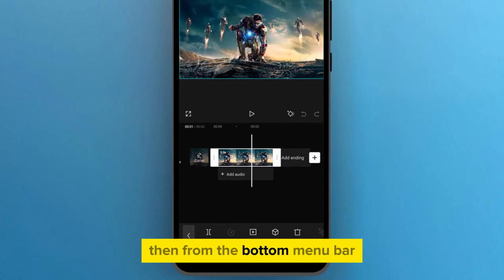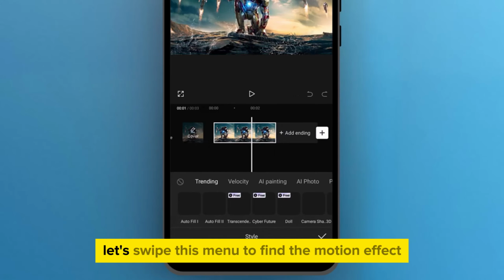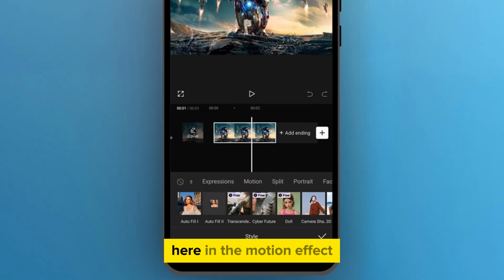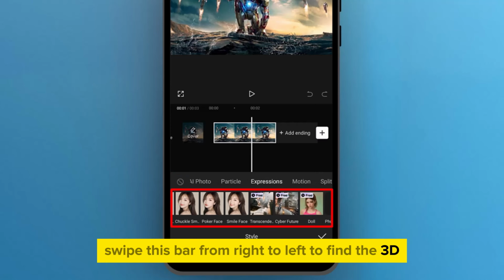Then, from the bottom menu bar, navigate to Style and open it. Let's swipe this menu to find the motion effect and tap to open it. Here, in the motion effect, swipe this bar from right to left to find the 3D zoom effect.